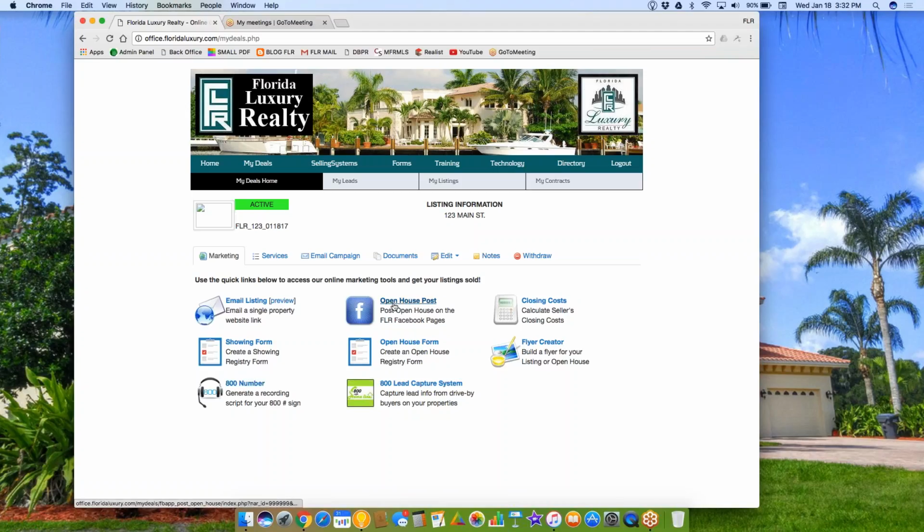You can post your open house for the property to Facebook right here. There's also a link to the flyer creator, closing cost calculator, and other information like that.